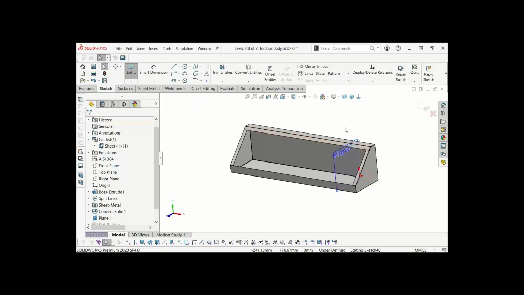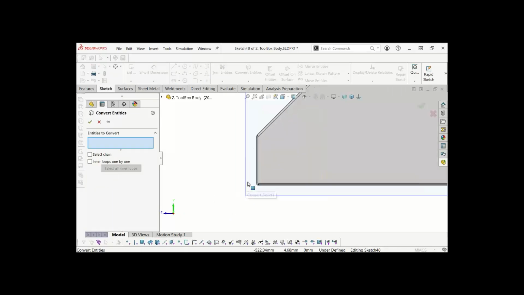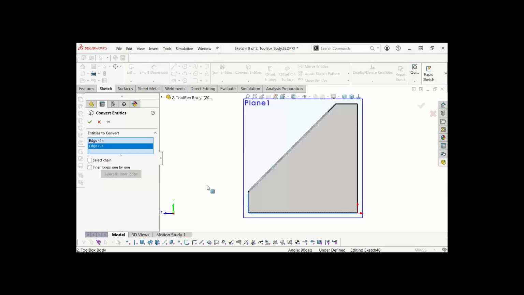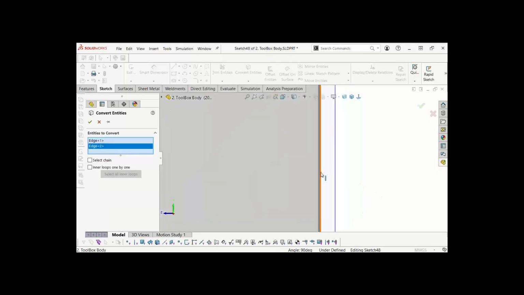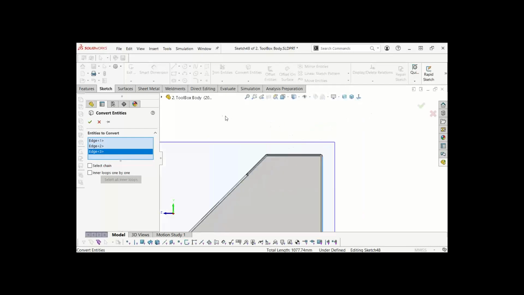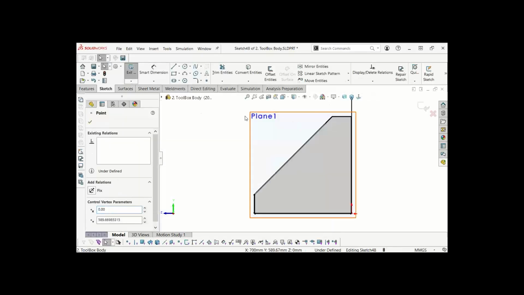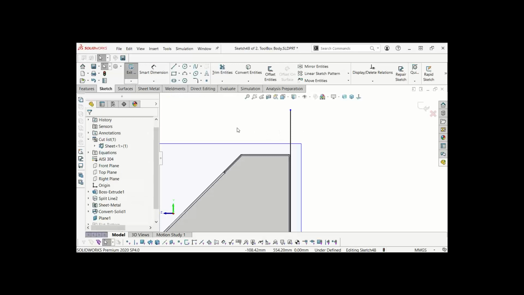Sketch on this. And then I'm going to convert edges. So let me convert my entities. So I'm using the existing edges. So in this case, I'm going to create another sheet metal body, which is called a bracket. And then we are going to see how it works within assembly. So how multi-bodies function with sheet metal.